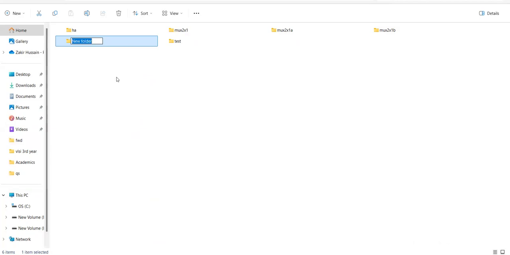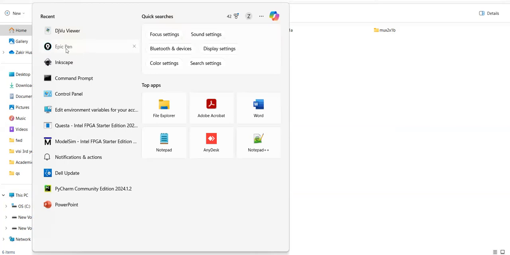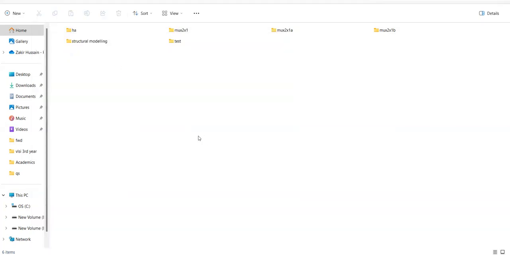Today, let's see. Structural modeling. So what we are going to discuss is structural modeling. Before we go to that structural modeling, let's understand how it is.